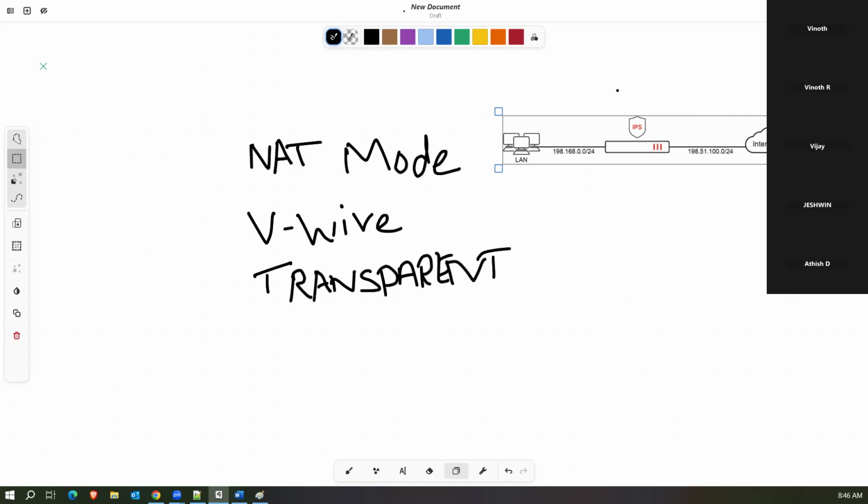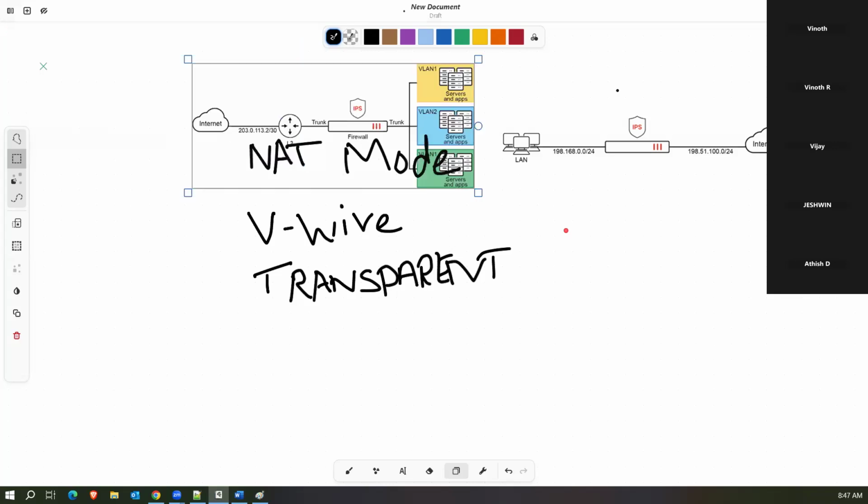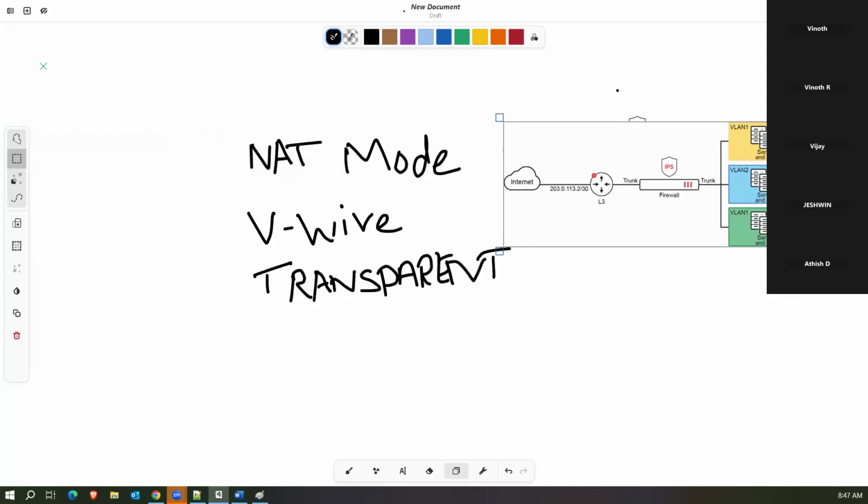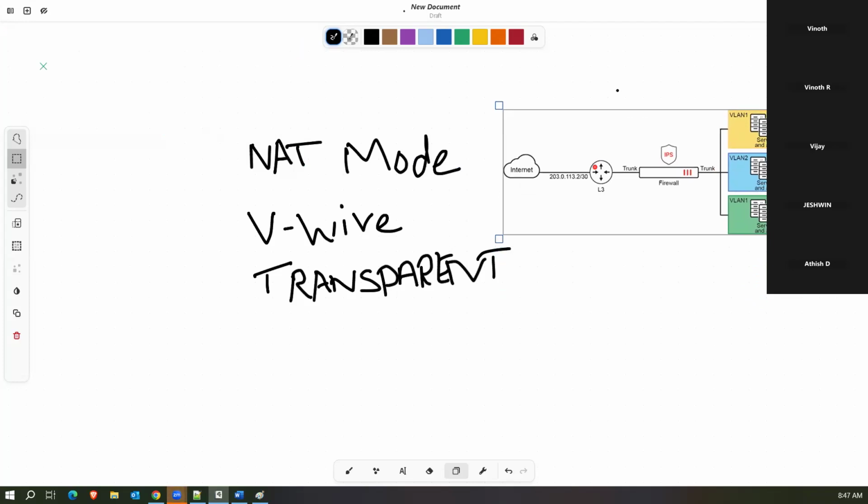Now let's consider the virtual wire mode. Virtual wire mode operates a bit differently. And guys, if you have any question, please feel free to raise it on the chat. And if you want to talk, I will unmute you, and then we can discuss it there. So let's consider this as an example for virtual wire mode.